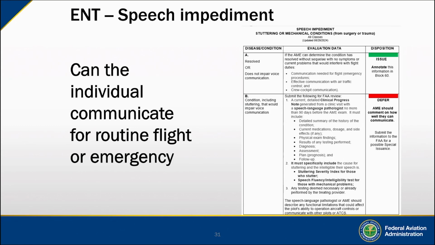The B would be our conditions that include those who have a longstanding issue with impaired voice communication, oftentimes through stuttering. We'd like the opportunity to evaluate those airmen, so please go ahead and defer. We'd like to have information from the speech and language pathologist, giving us a better understanding of how long the problem has been present and the prognosis, and the things that are provided for you there in the evaluation data.